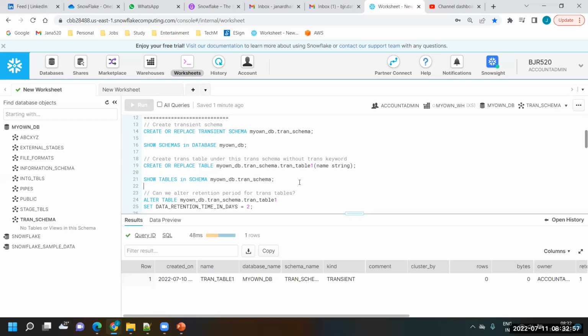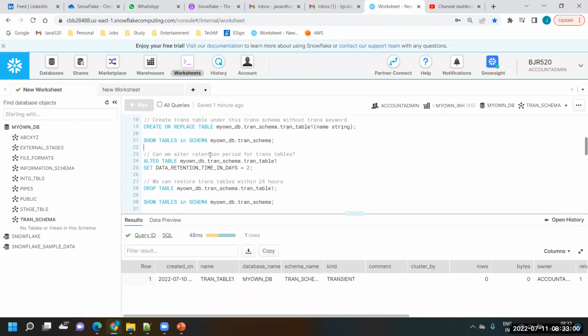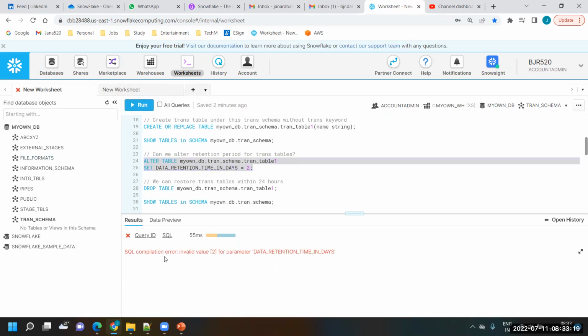Understood. Can we alter the retention period for transient tables? I told you, the retention period is 0 to 1 day only for all transient and temporary tables. Let's try to set it to 2. Alter table, my transient table name, set data retention time in days equals 2. It says invalid value 2 for parameter data retention period in days. Why? Because this is a transient table and it supports a maximum of 1 day of time travel, so you cannot put a retention period of more than 1 day.